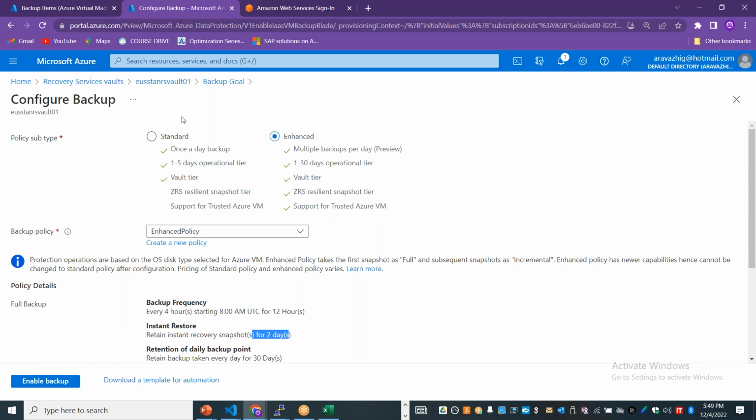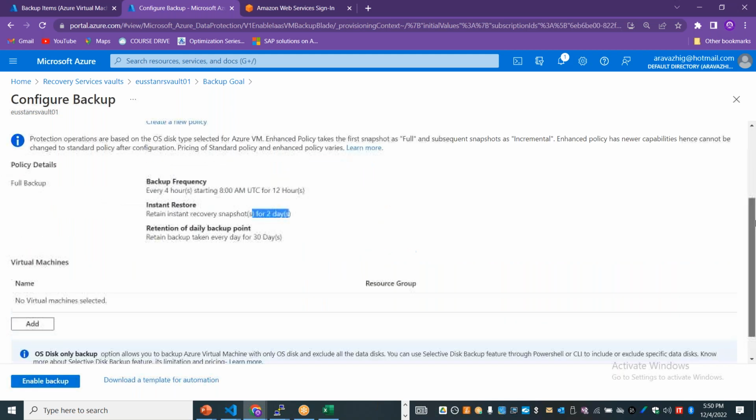In your snapshot tier, if you're going with standard policy, you can have it up to 5 days, from minimum 1 day to maximum 5 days. If you are having an enhanced policy, you can have it up to 30 days in your snapshot tier, which is nothing but the operational tier. So what is the advantage of having it on operational tier or snapshot tier? You can do a quick instant restore. You don't have to wait for retrieval or recovery. If there is an issue and the customer is asking for immediate restoration of the VM from the backup, you can do it. And for how long? You can restore it for the last 30 days. Similarly, if you have it on your vault tier, that will take some time, but then you will be able to recover it based on the time interval.